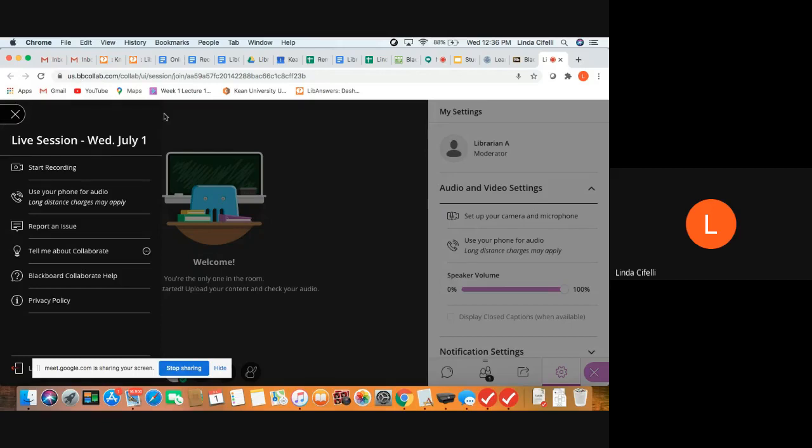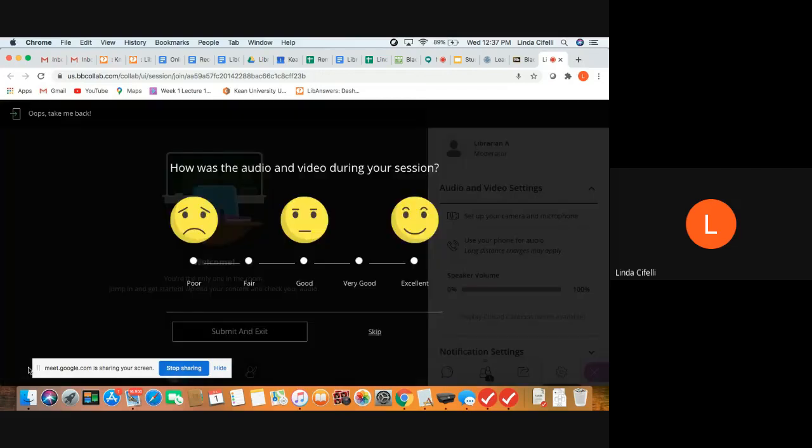So your professors would have gone to the top left corner and clicked start recording, recorded the session, and then ended that recording. After a period of time, that recorded session will be available to you again. So let me go ahead and leave this session for now. There's a leave session option at the bottom. It gives you a chance to rate the session. I'll skip it for now.